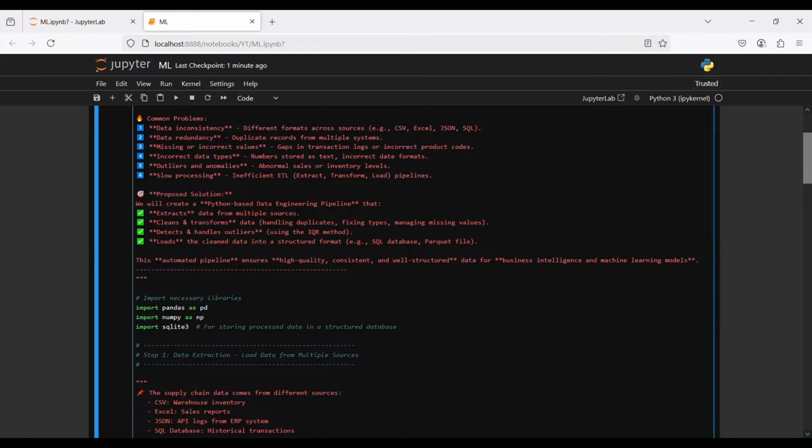So we have data inconsistency, different formats across sources like CSV, Excel, JSON, SQL, data redundancy, duplicate records from multiple systems, missing or incorrect values, gaps in transaction logs, incorrect product codes. Then we have incorrect data types, numbers stored as text, incorrect data formats, outliers and anomalies, abnormal sales or inventory level. Then we have slow processing, inefficient ETL, extract, transform, load pipelines.